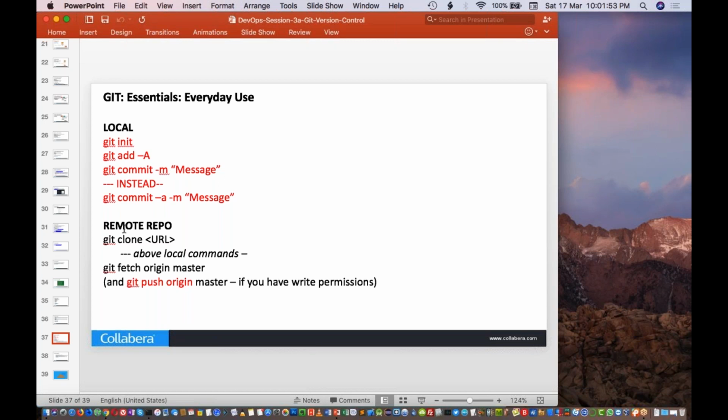Then when you are working with a remote repo, you can use git clone to clone a remote repo URL. Then git fetch to fetch the changes without applying them. And if you execute git merge after fetch, then it will merge the changes that were fetched using git fetch. You can also use git pull to pull the changes.